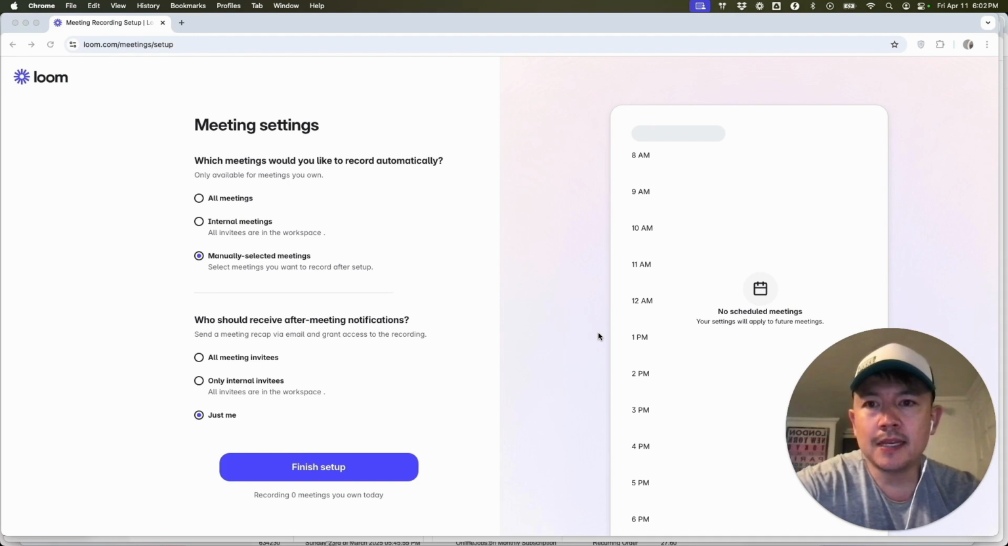Okay, next you're going to set up the settings for Loom inside your Microsoft calendar. So first you want to choose which meetings are going to be recorded automatically. You can do all meetings, internal meetings, or you can do what I do and do manually selected meetings. Next, who's going to receive the meeting recap? So you can choose any one of these. Usually I'll just choose just me, and then you want to click on finish setup.